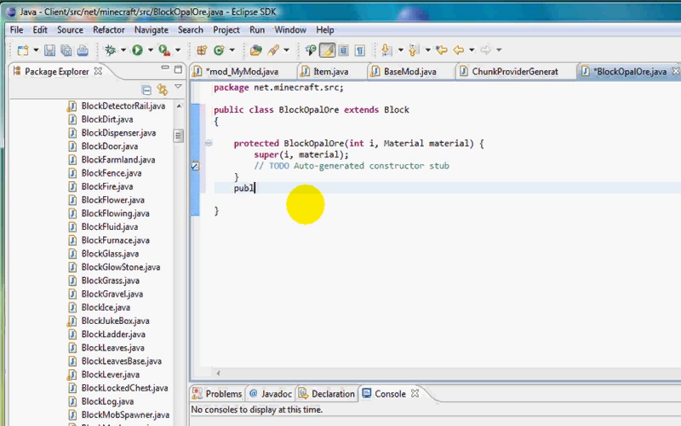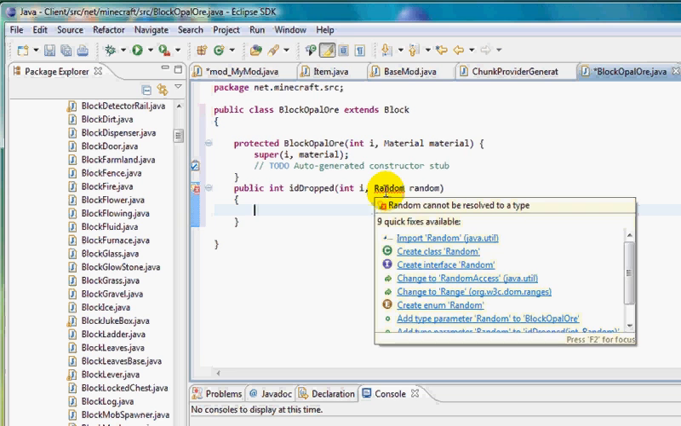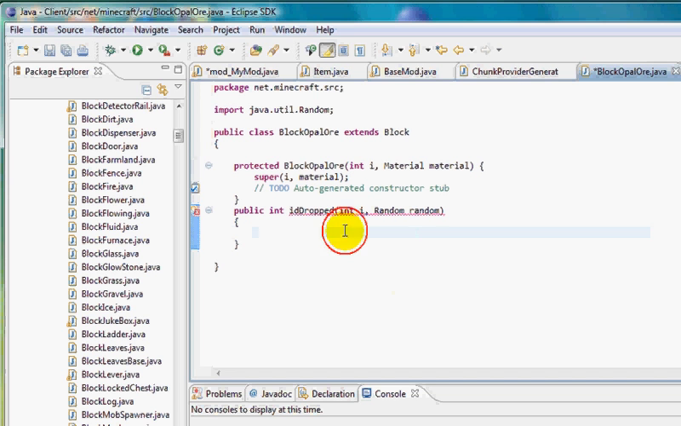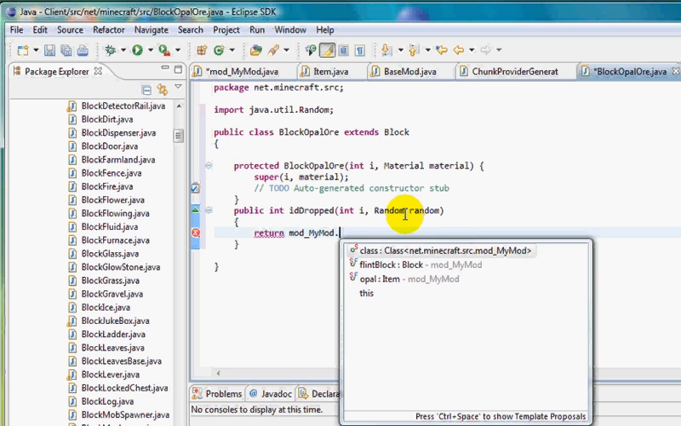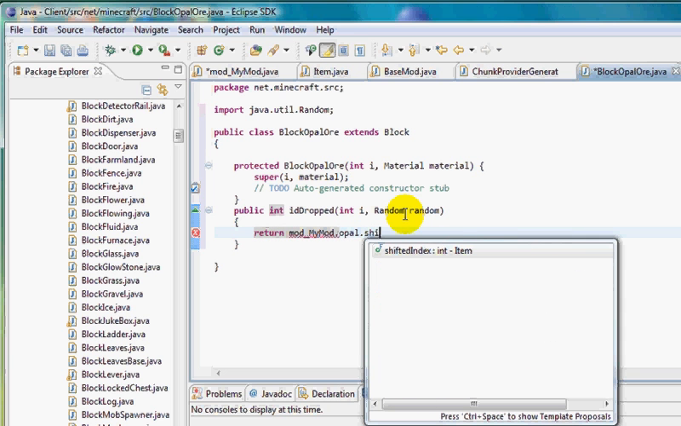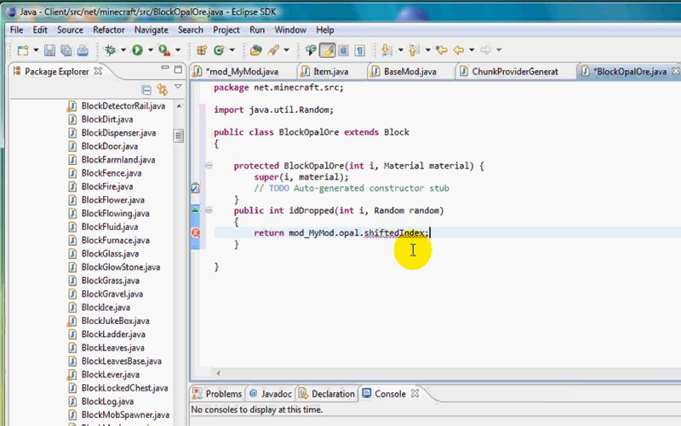Alright, so we'll type in public int idDropped, making sure that the D in Dropped is capitalized, then int i comma Random with an uppercase R, and then random with a lowercase r. Then squiggly brackets. I'm going to get an error, so click import Random. Alright, and then we're going to return, and whatever your class name here was, let's copy and paste that. Opal.shiftedIndex. Then semicolon.